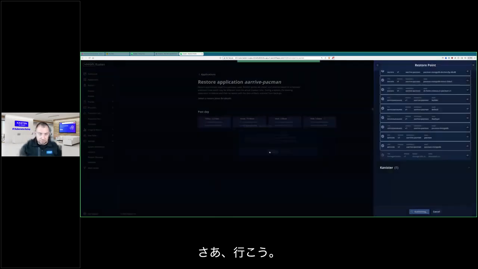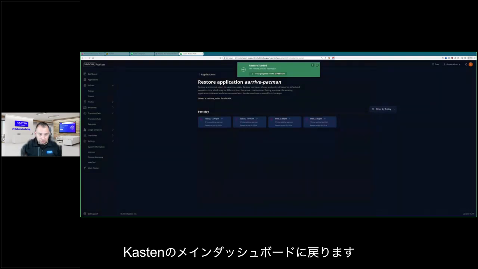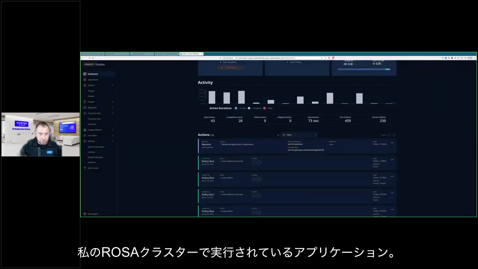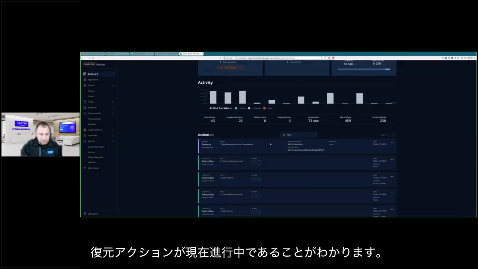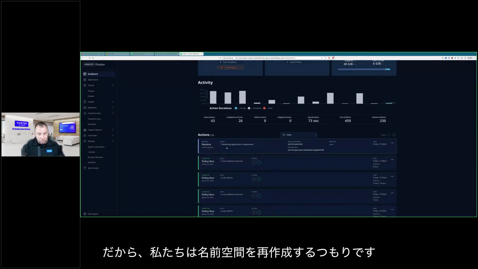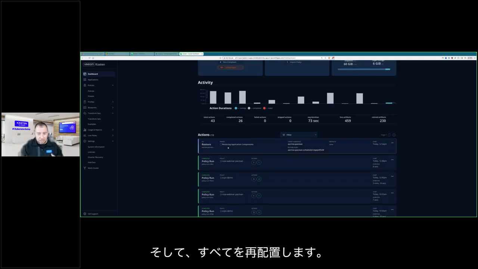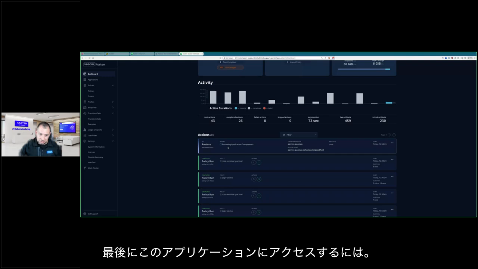Here we go. I'm going to go back to the main dashboard of my Kasten application running on my ROSA cluster. You can see that the restore action is now ongoing. So we are going to recreate the namespace and then restore all the components and the pods and redeploy everything. And during that process, we are going to operate those two transformations. One for the storage class in the PVC and the other one to reconfigure the route in order to get access to this application at the end.